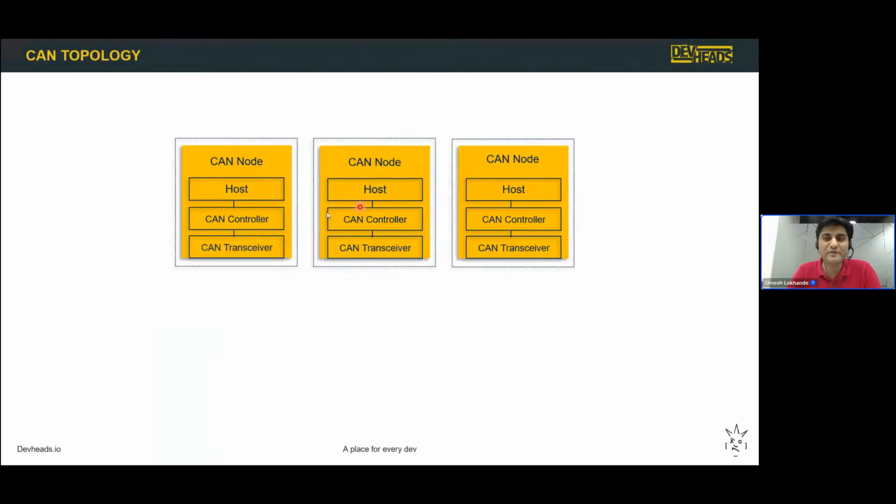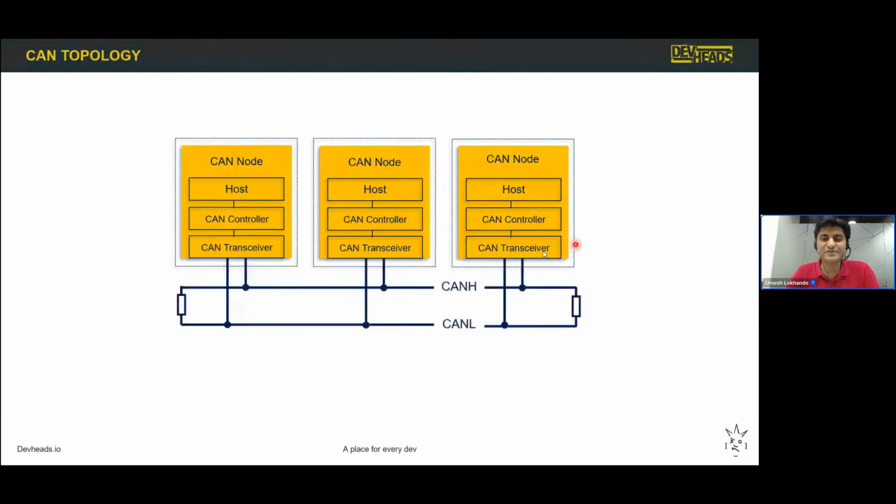So we have three CAN nodes here. And all these three CAN nodes communicate with each other over just two wires, which is CAN high and CAN low, which is again a part of that single twisted pair wire. So just using two wires, you are able to communicate with multiple CAN nodes.